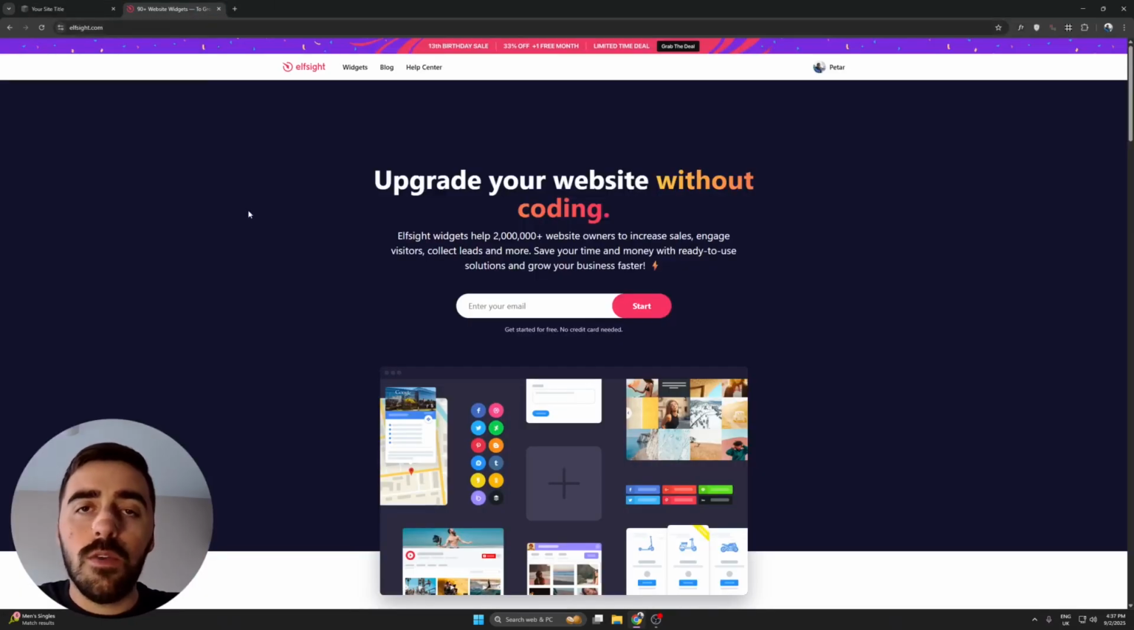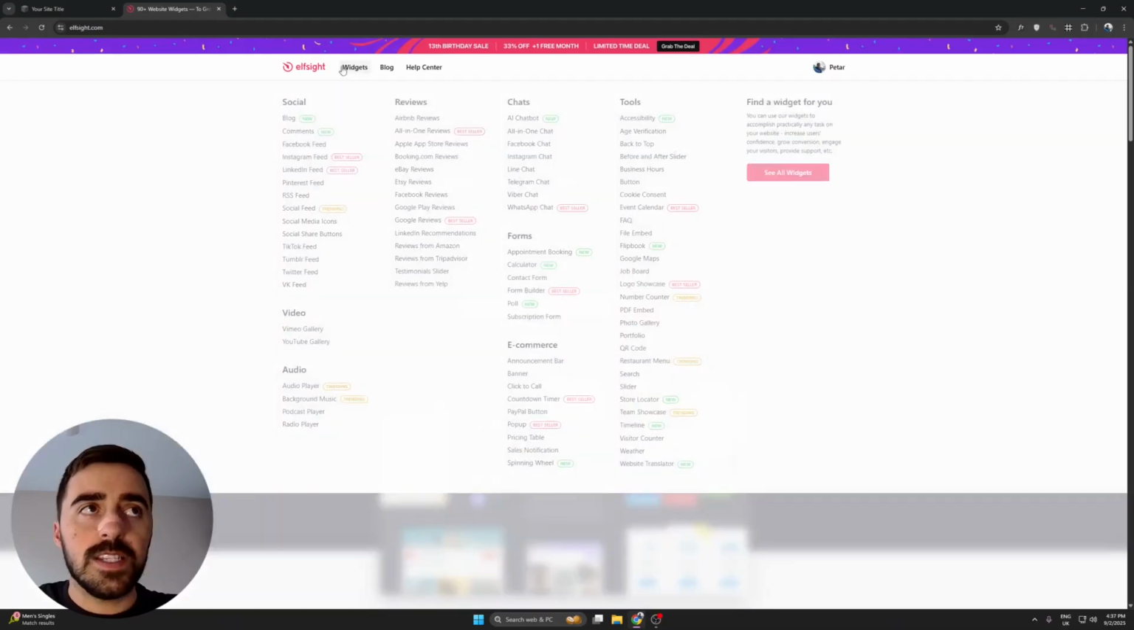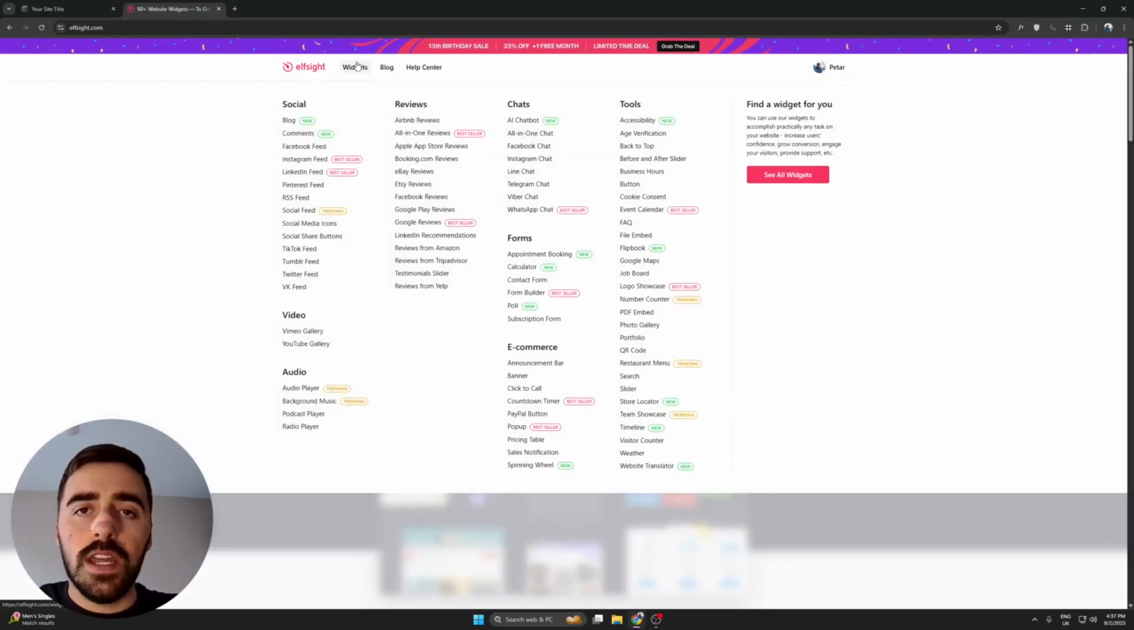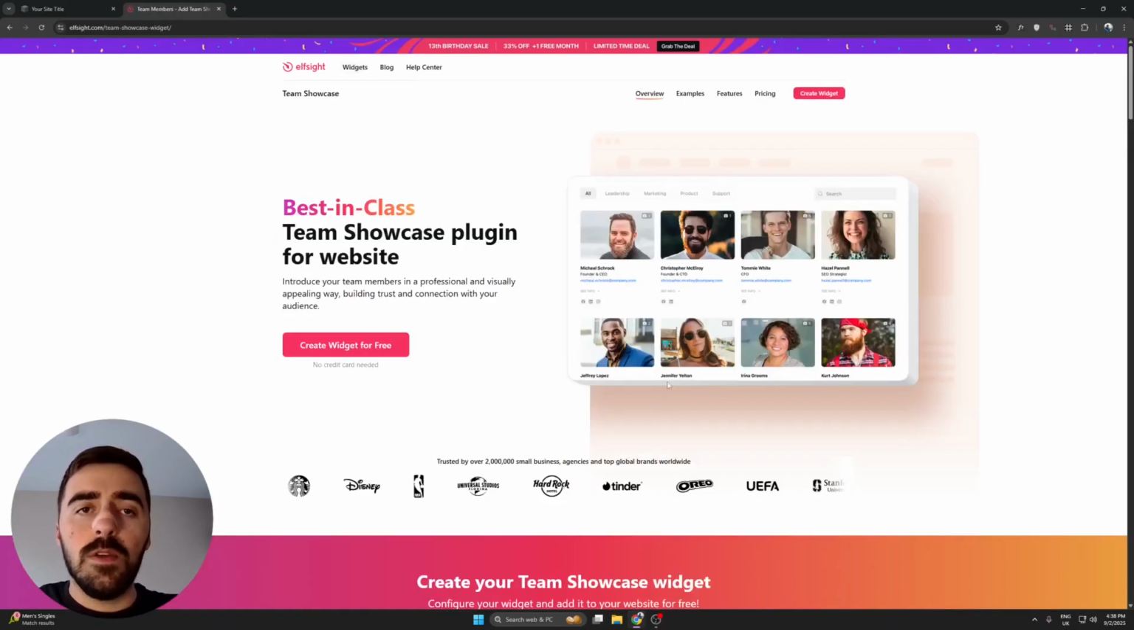From here, I want you to head over to the top of the page, which is where you will find this widgets button. Simply hover over it, and then you'll see this massive list of widgets right here. I want you to focus on your tools section, and go all the way down to the bottom. And at the bottom, you will find Team Showcase right here. Click on that, and then you'll be taken to the Team Showcase widgets page.